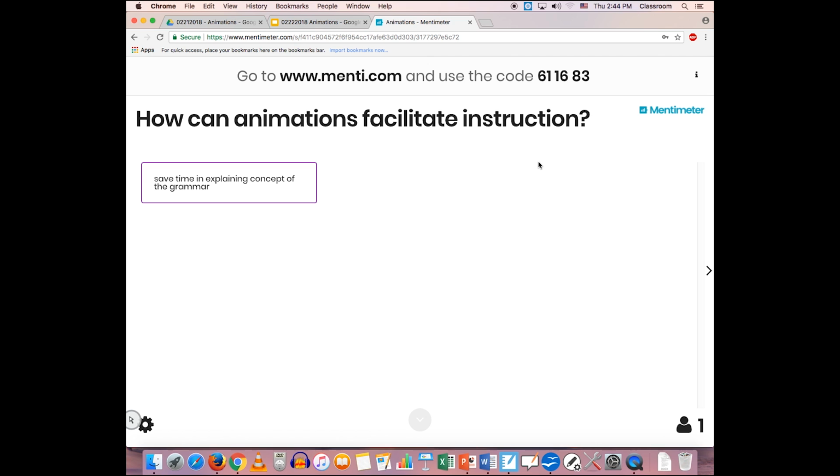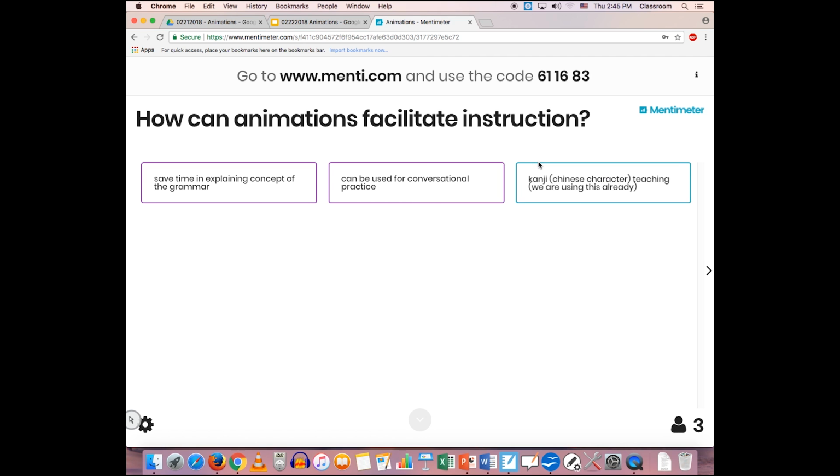Save time in explaining concept of the grammar. Perfect. Okay, so grammar explanation, yes. Can be used for conversational practice. Well, that's interesting. Okay.